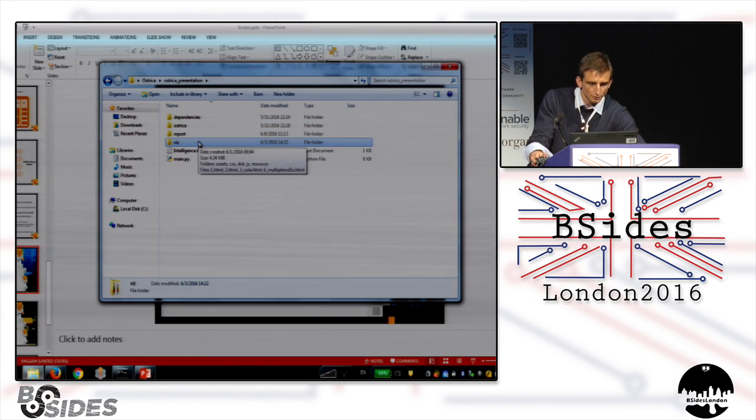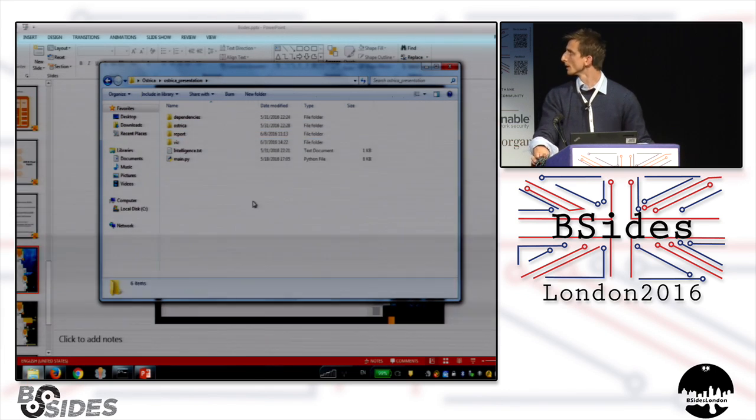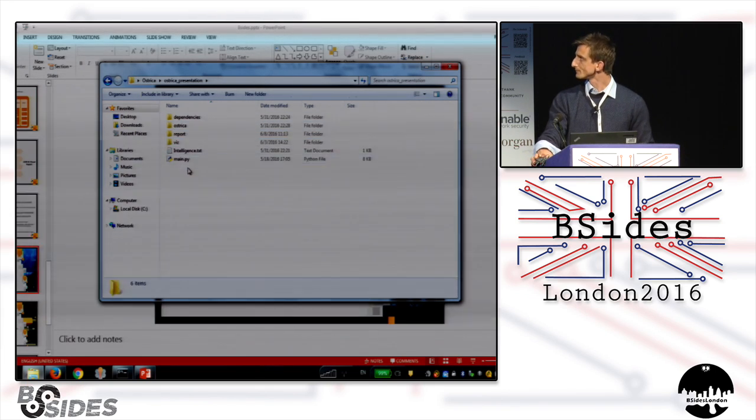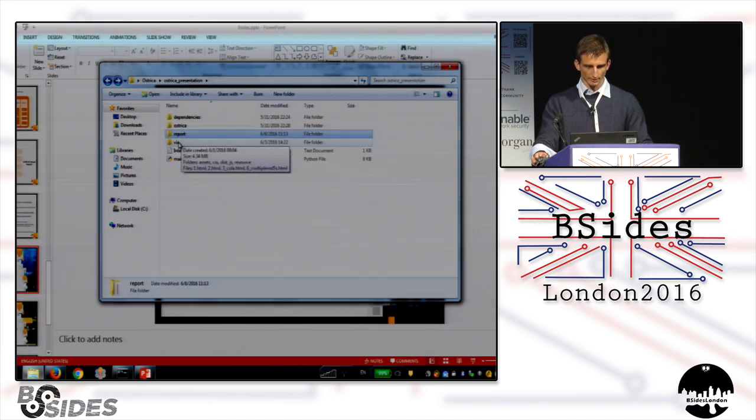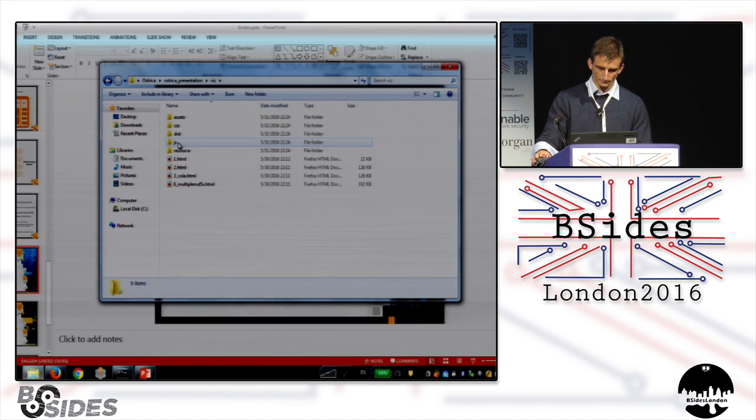That's the directory structure of OSTrICa. That's the main executable. It's written in Python. There is a report directory which contains the JSON output of the collected intelligence, and there is a visual report which contains the HTML files.